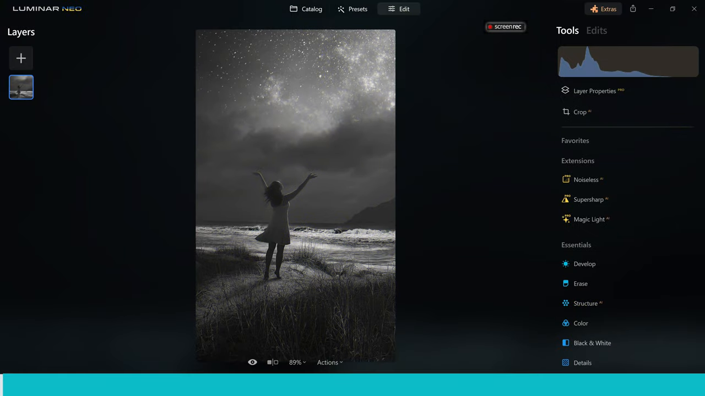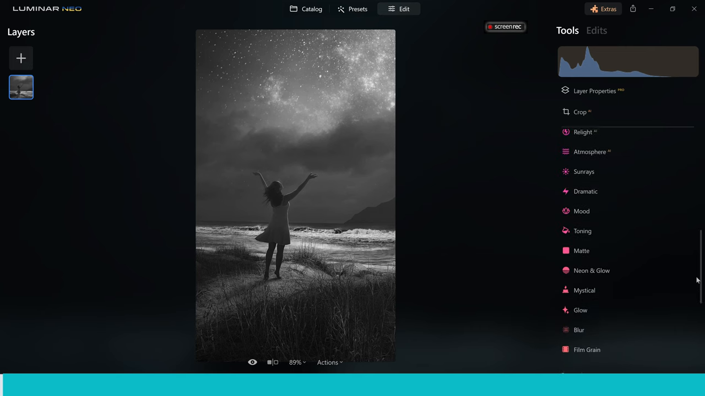Okay, let's show you how I created these awesome photos. This is the first one that we're going to edit, and I'm going to show you how quick and easy we're going to do this. First off, I want to create this beam of light which is coming from the sky and it's hitting her face and her body. And the best tool to do that with inside Luminar Neo is the sun rays tool.